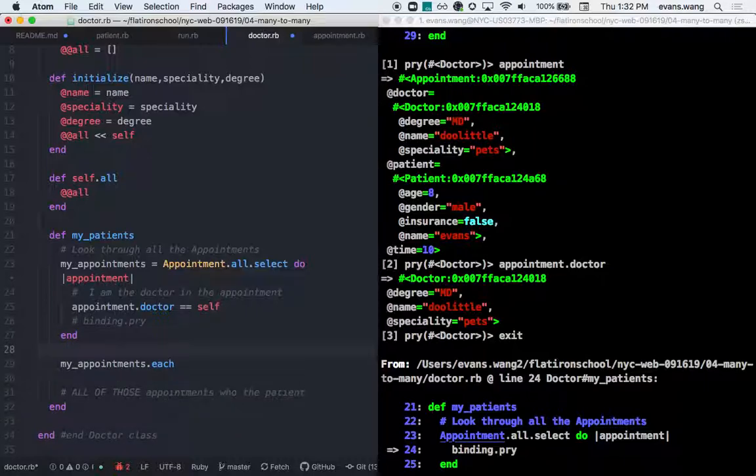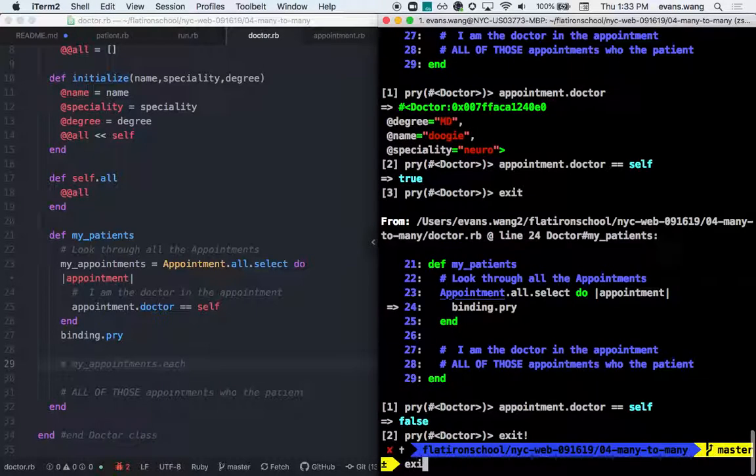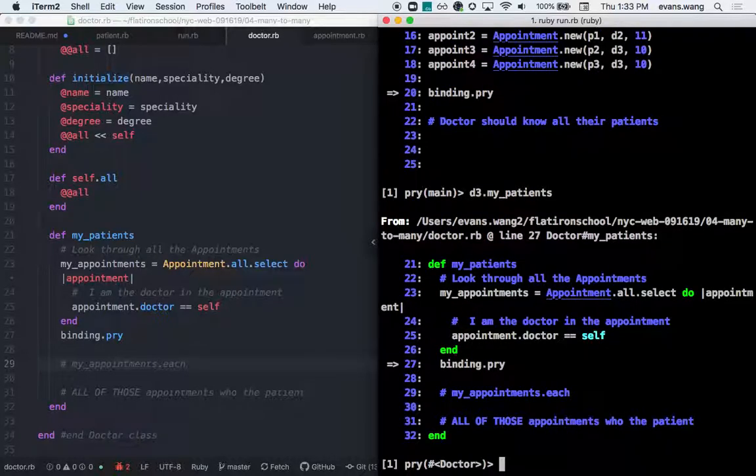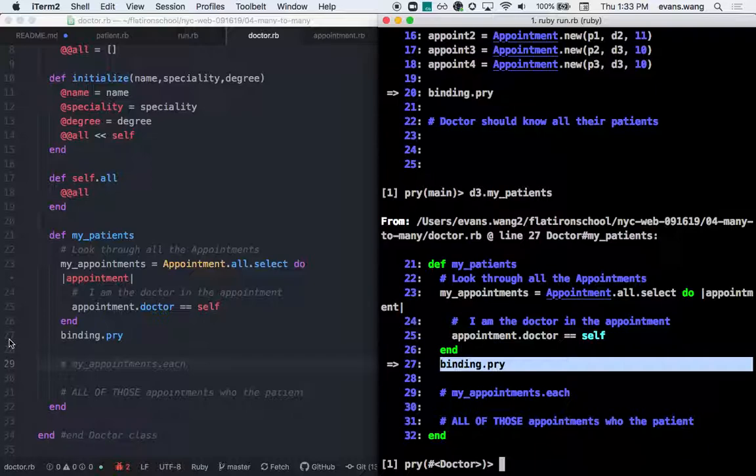Okay, that's totally fair. Let's do this. I'm going to bring back the binding. Comment this. And I'm just going to run it. And I'm going to do Dr. 3 dot my patients. Cool. So I'm at the binding on line 27. On line 27, do I have access to the variable my appointments? Yes.